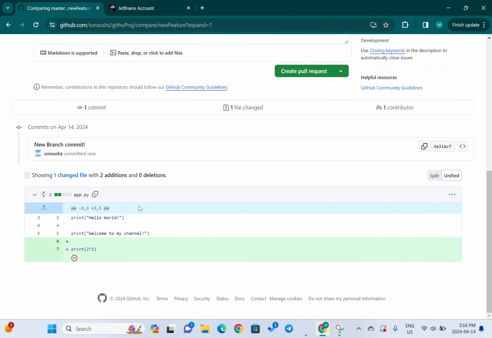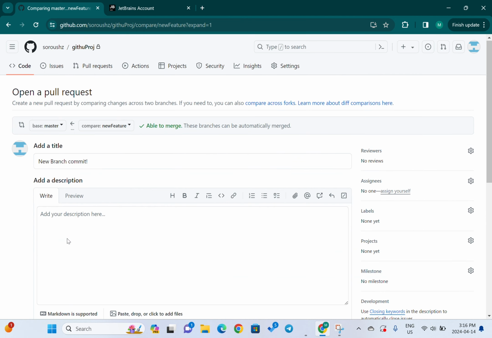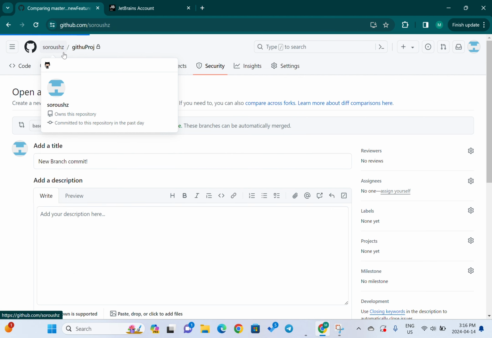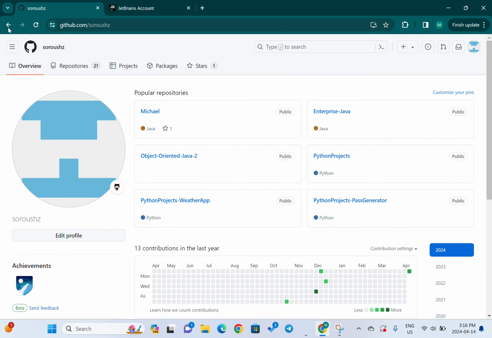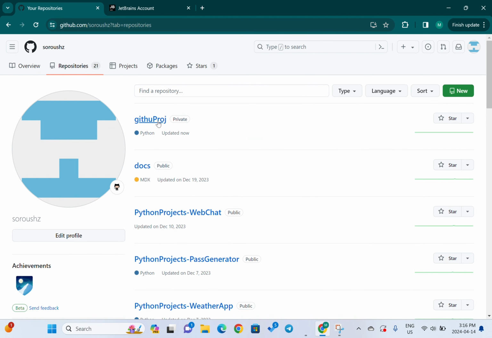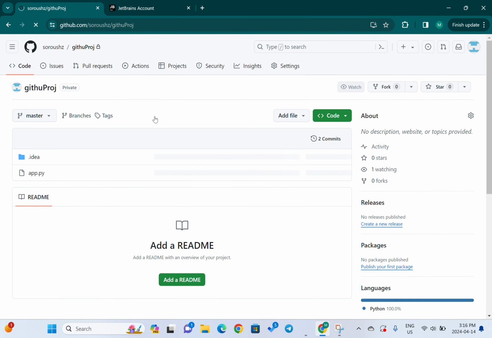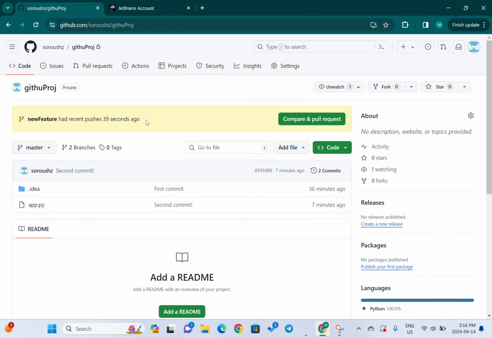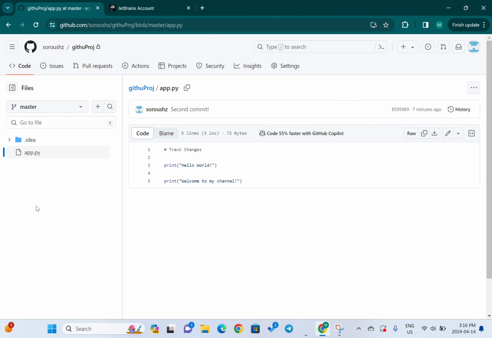And yep, you can see this is the changes we made to our code, but it's saved on the new branch. It doesn't exist on the master branch. So okay, I shouldn't have gone there. Let's go to repositories. Let's go here. Okay, if we go to our main branch, like master branch, which we are right now, and we go to app.py, you don't see that because that only exists in the new branch.